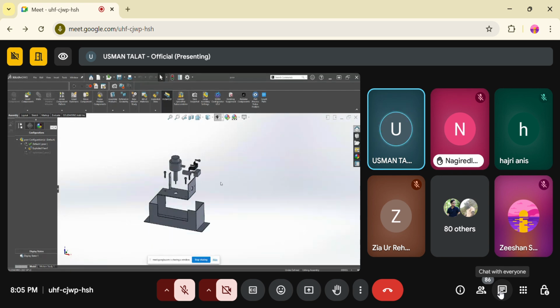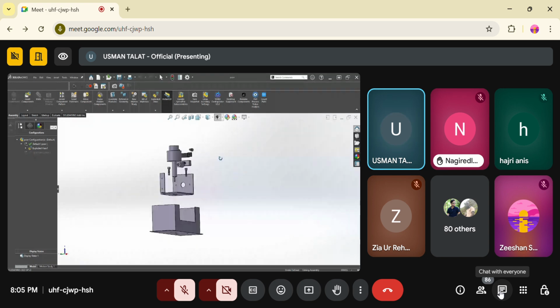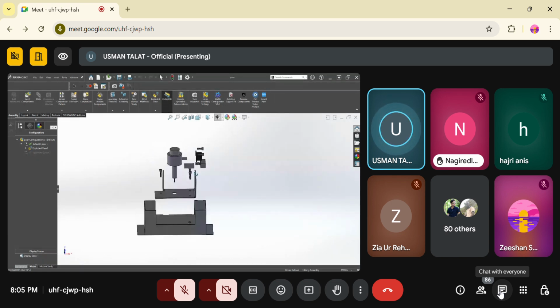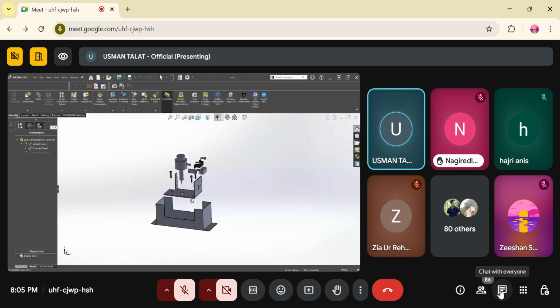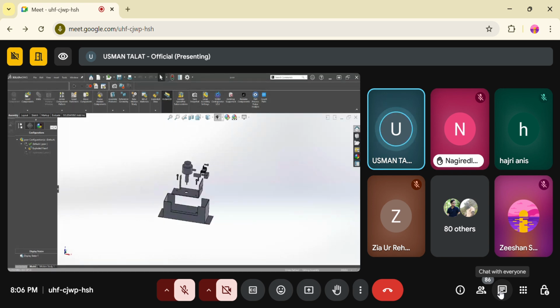So now, what do you guys think we can remove from that assembly to reduce our components? Just send me a message in the messages box.